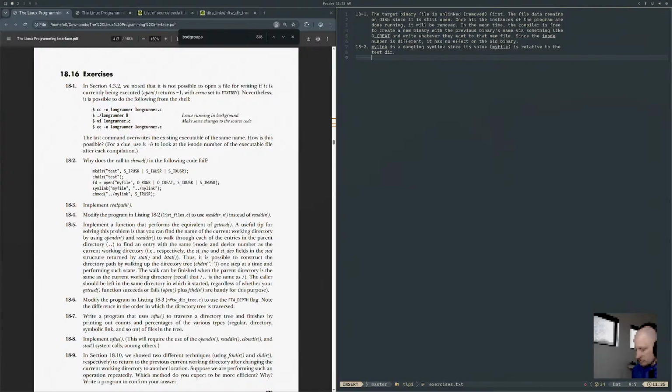Thus, it is possible to construct a directory path by walking up the directory tree one step at a time, performing such scans. The walk can be finished when the parent directory is the same as the current directory. Recall that dot dot is the same thing as dot, or slash dot dot is the same thing as slash. The caller should be left in the same directory in which it started, regardless of whether the getcwd function succeeds or fails. open plus fchdir are handy for this purpose. Okay, I don't really care.